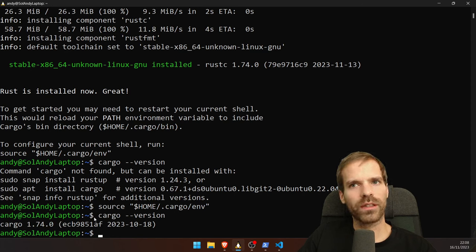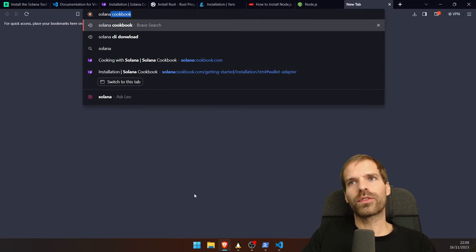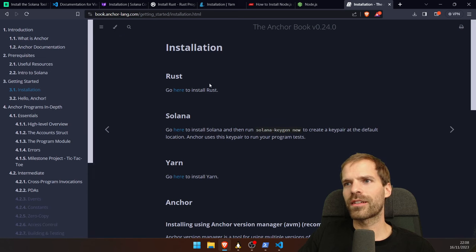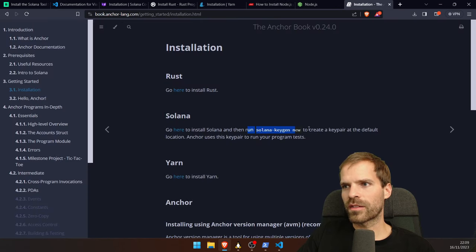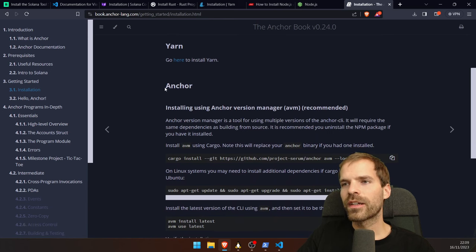What else do we need? Anchor. Because usually if you write programs for Solana, you do it in Anchor because it's just way easier. Solana Anchor install. The Anchor book has an installation guide. Sweet. First we get Rust from here. We've been through that. Then the Solana CLI. Yes, we've done that. Yarn, we did that. Anchor, woo! AVM, the Anchor version manager, can be installed using cargo. Oh, great. We just installed that.